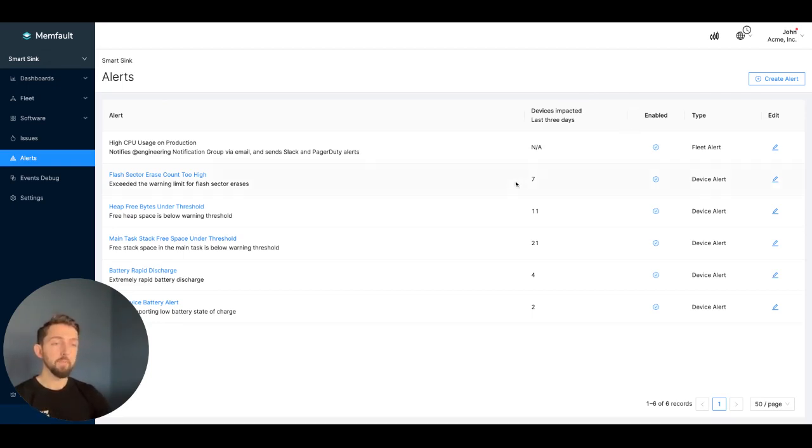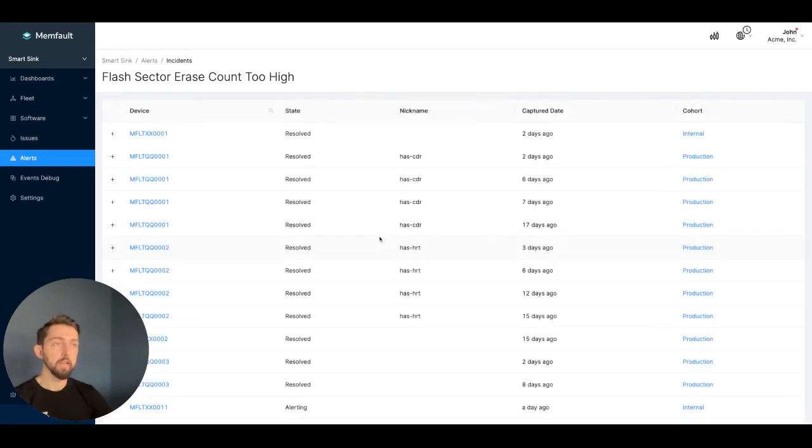So I'm in the platform now looking at the alerting screen, and I can see that I have several alerts already set up here. I can see that many of these alerts have already triggered incidents, which of course, if I click in, I can see the specific occurrences of each of those incidents and the status of those current incidents, whether they're resolved or still alerting.